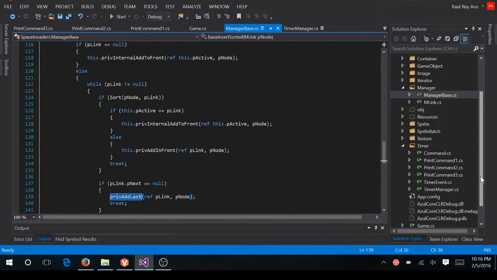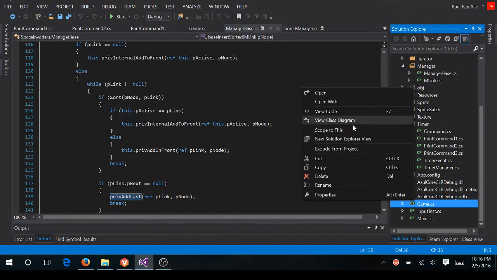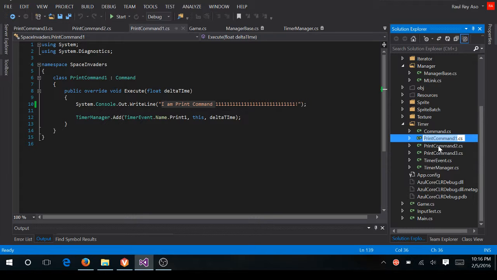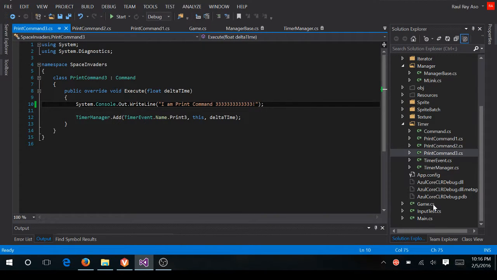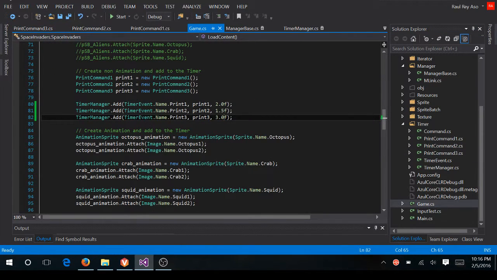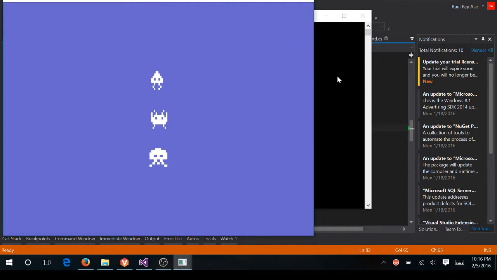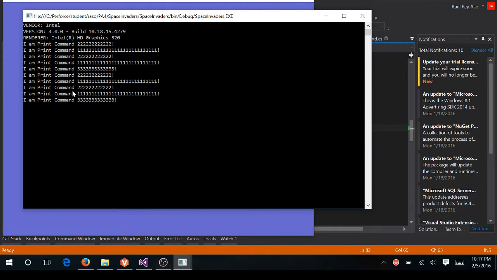Now, I tested this using the print commands, which is the non-animation commands. I had created 3 print commands. Print, which just outputs to the console. Print 2, again, which outputs to the console, and print 3, which outputs to the console. I'm going to show you that right now to let you know that it works. Okay, as you can see in the back, it's going to vary depending on the timer event.